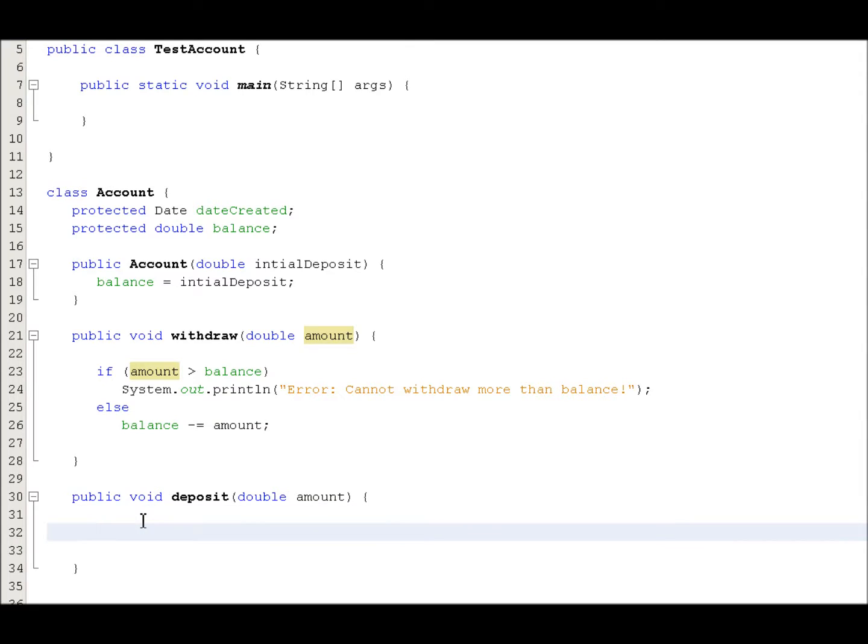And now for deposit. Basically, the bank never refuses a deposit, although they can put a hold on it, but we're not going to model that now. So all we're going to do is put balance plus equals amount. Okay, so that's it. So we have our account class.